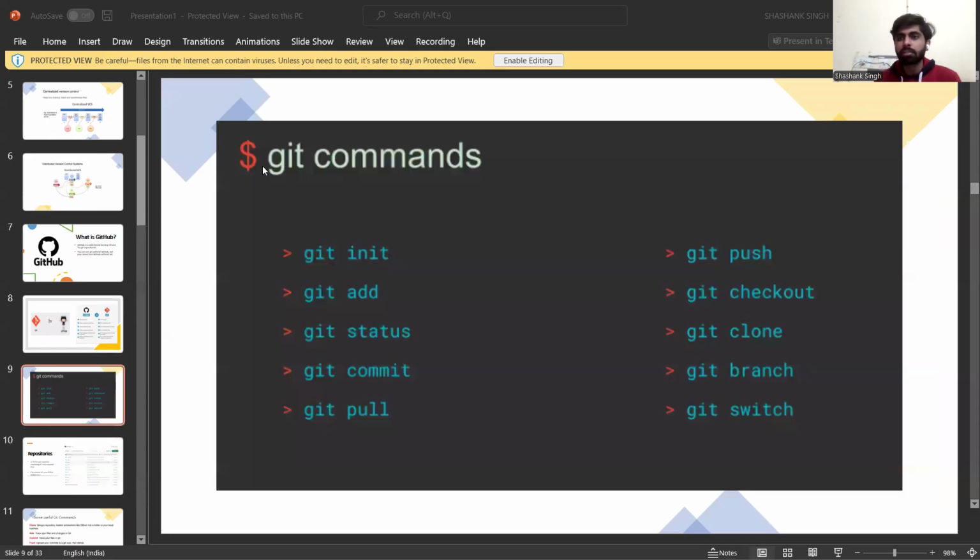So these are some Git commands we will get to know, because Git is a command line tool. So we will be using some commands. You have to install Git on your local system.